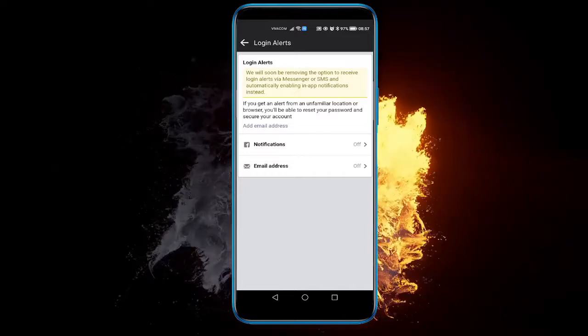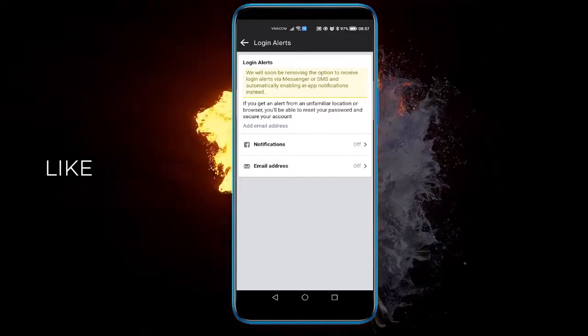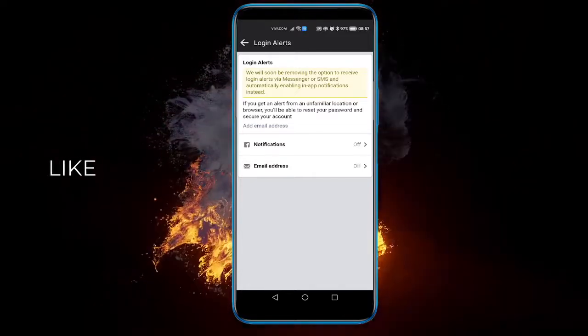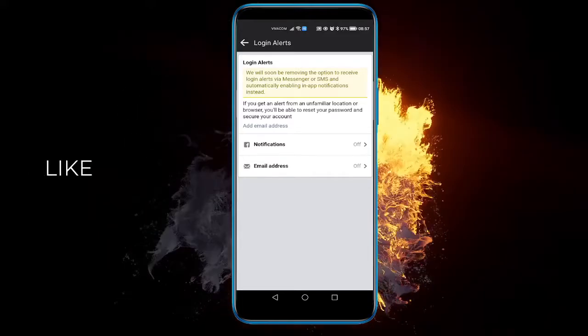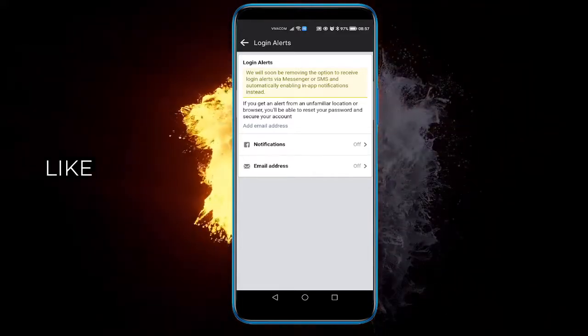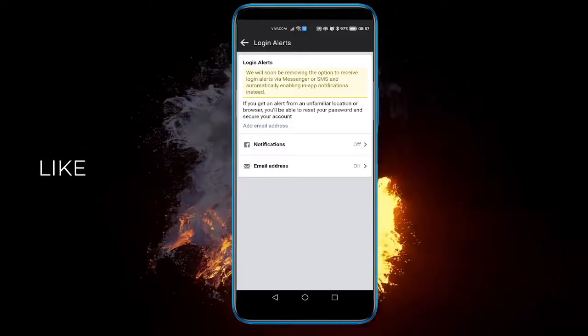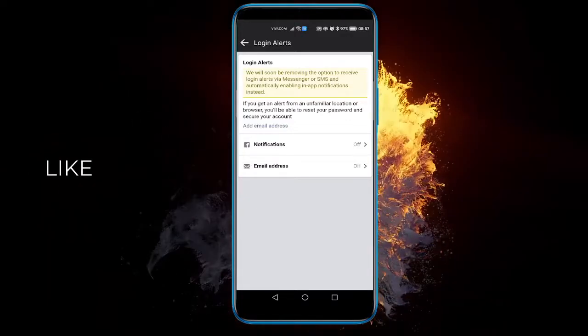So if you're logged into Facebook, you just get a notification that somebody is logged into your account from a different device, or a different device is logged into your Facebook, or you can receive it on your email. I suggest you turn both on.